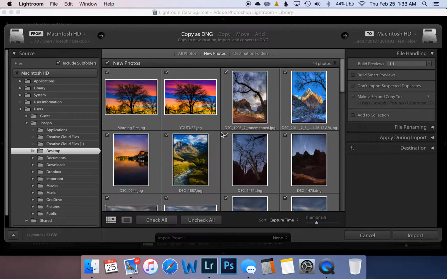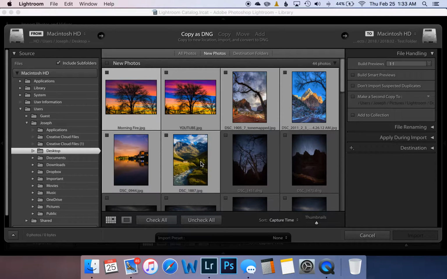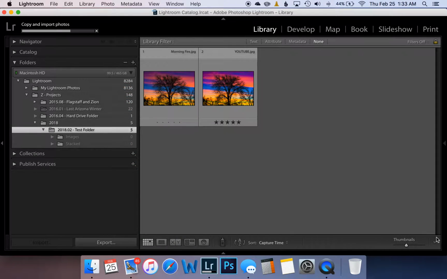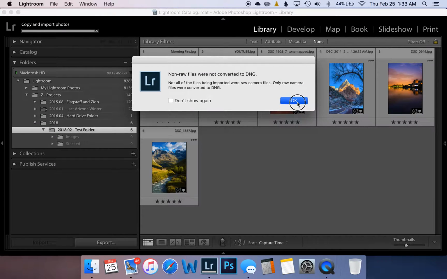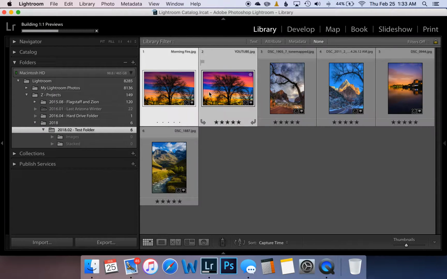Desktop, we have some photos here on our desktop. So we're going to go ahead and select these photos and we're going to import. Okay, so there they are. Now once we're actually into this folder, we can separate these images into these subfolders by simply highlighting and dragging them into the folder. Okay?